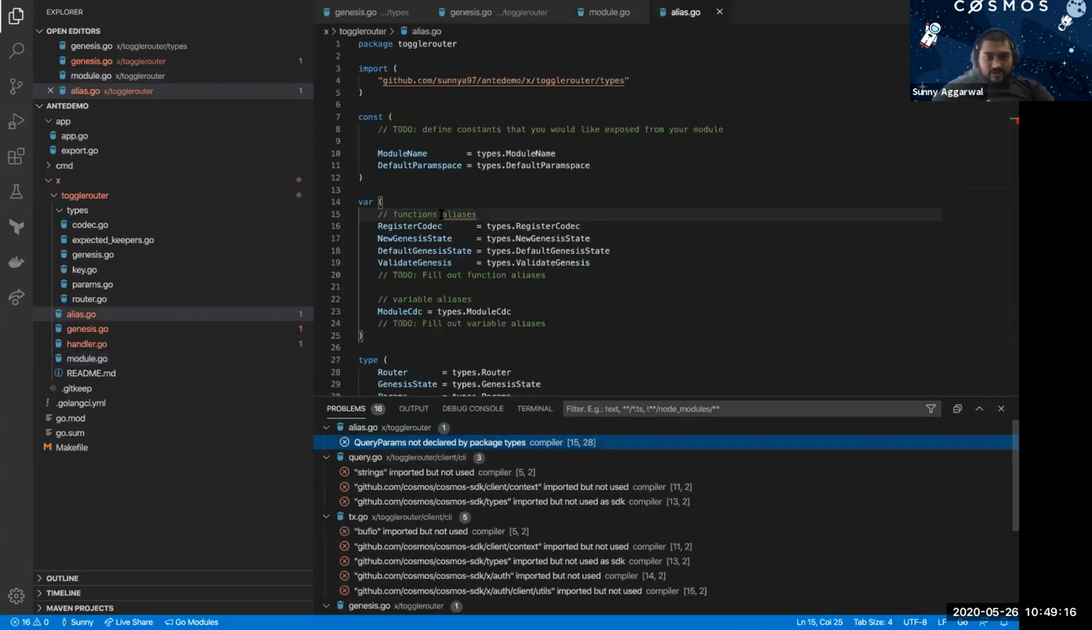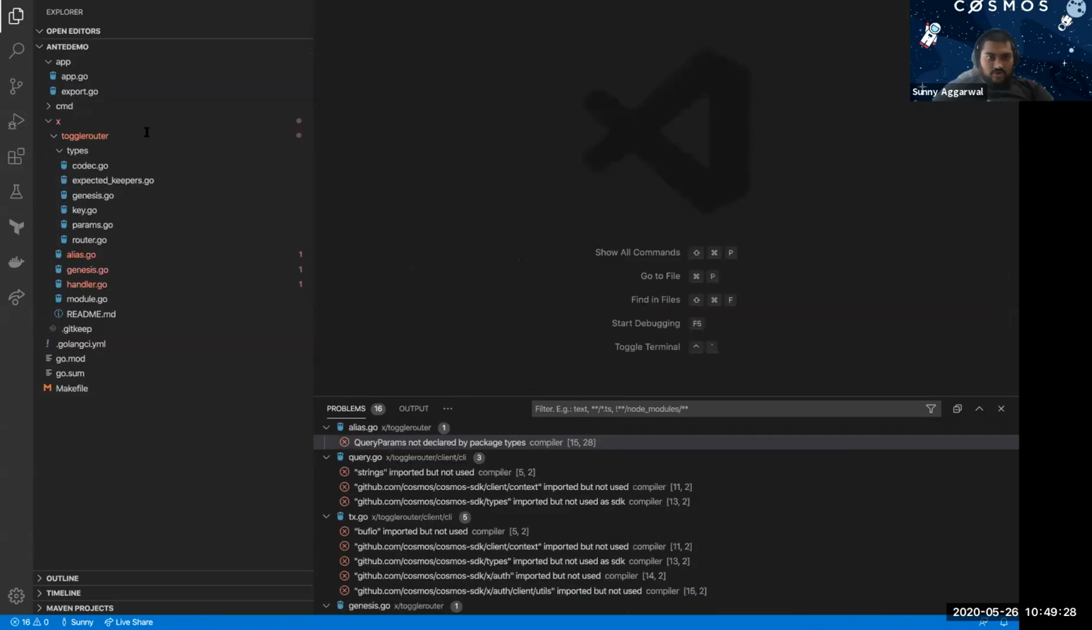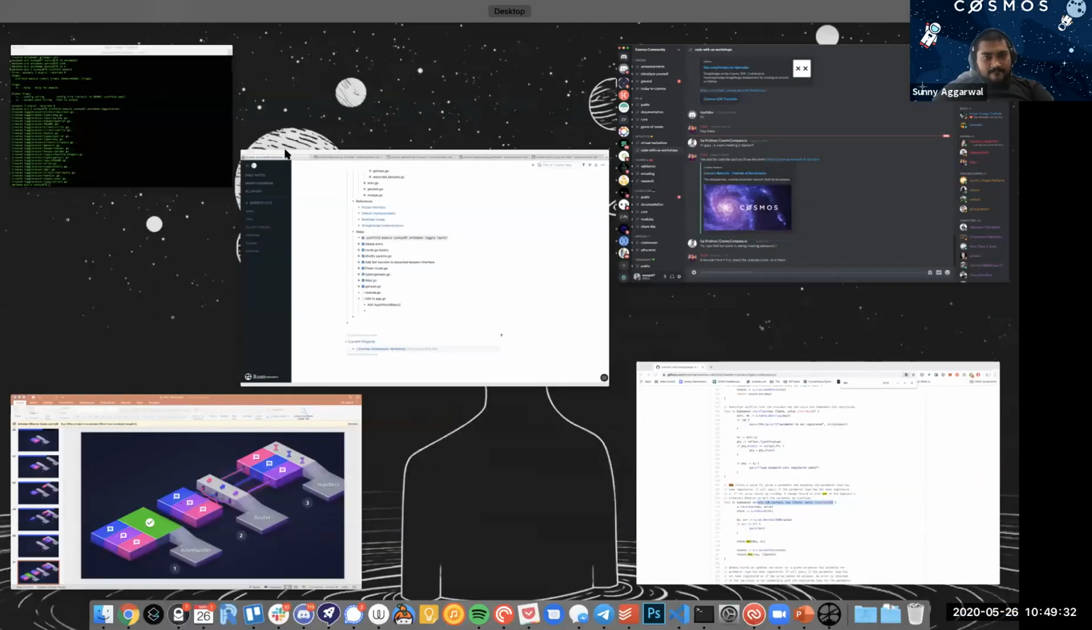Now let's see why there's all these errors. It says this thing wasn't defined, but I don't see where it was defined. I think this might be an issue with VS Code, like the Golang extension. So let's just reopen that thing.